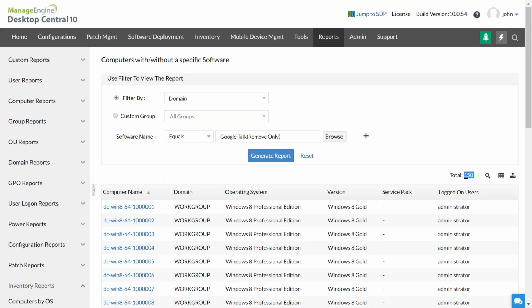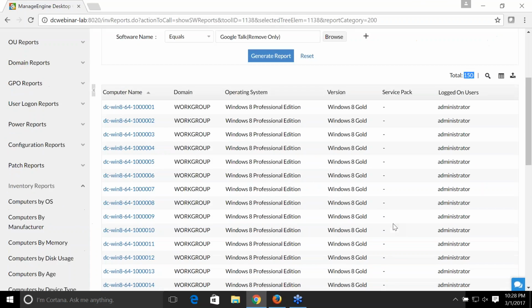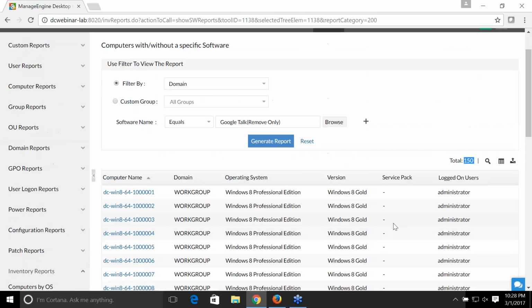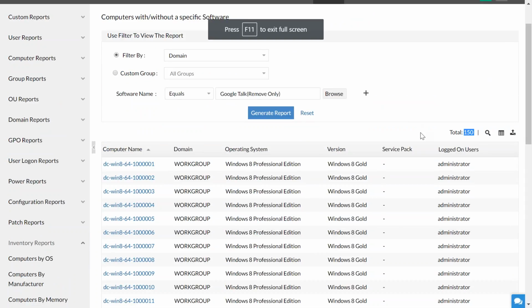I have quite a considerable amount of users using this application in my network. So I've got an idea about in how many machines it's available, and I also have an option of exporting this to PDF, CSV, and XLS on the right side. Using this option, I can get a report and do things right away.